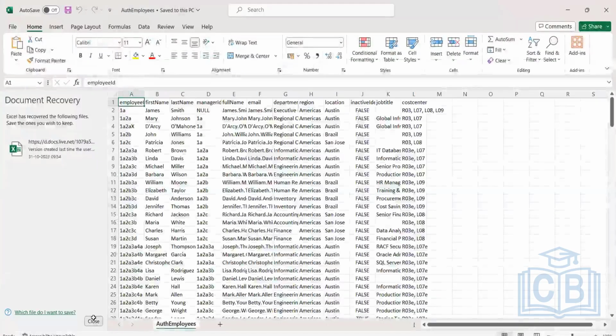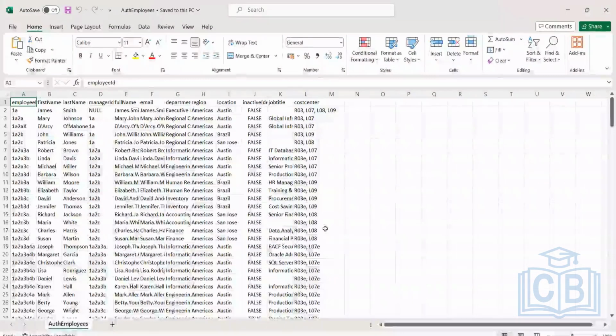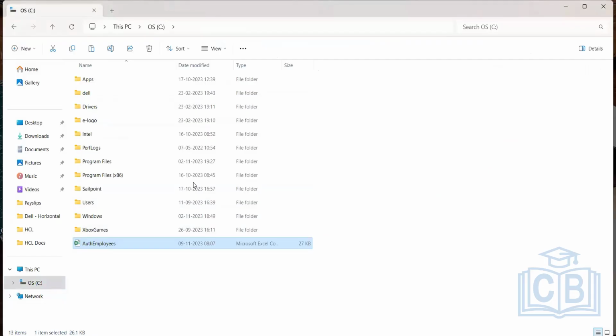Yes, this is their source data. They will feed employee data: first name, last name, manager name, full name, email, department, region. These are the field values they are going to store for all the employees. That's fine. Now we are going to onboard this authoritative application. The application name could be anything. This is the source data. So how do we pull the data from this application? That's what we are going to perform now.